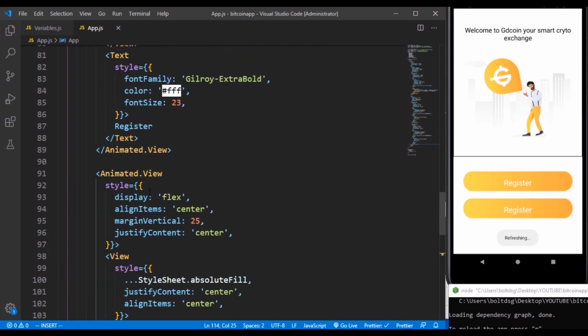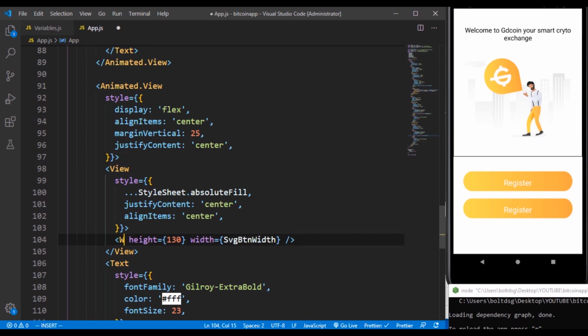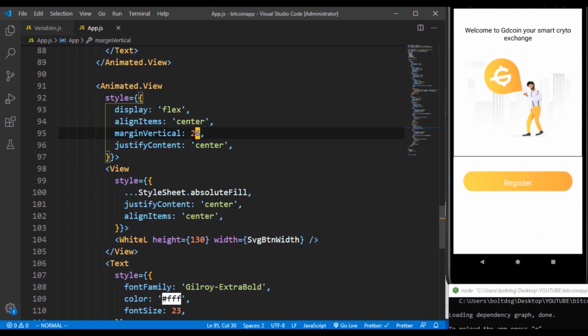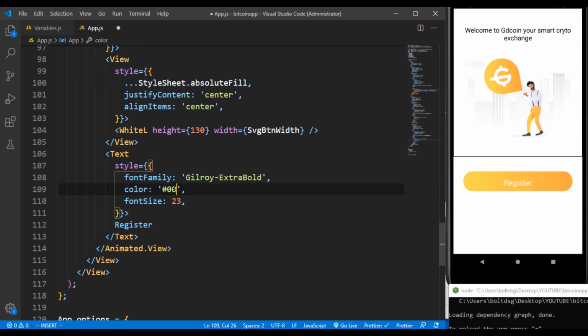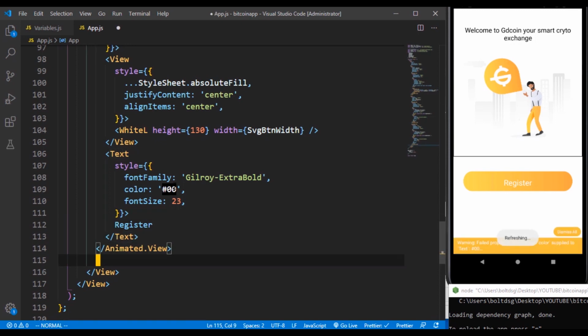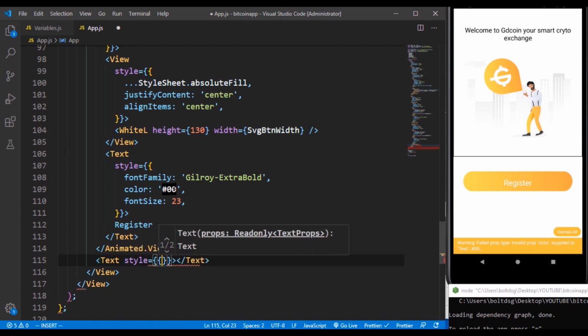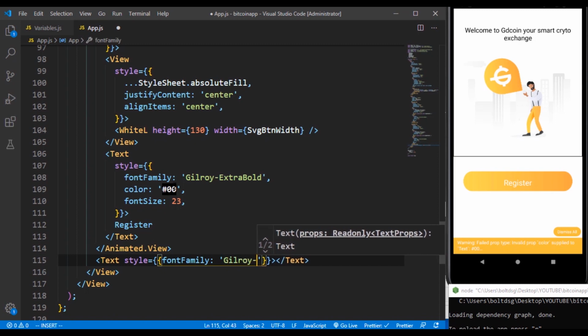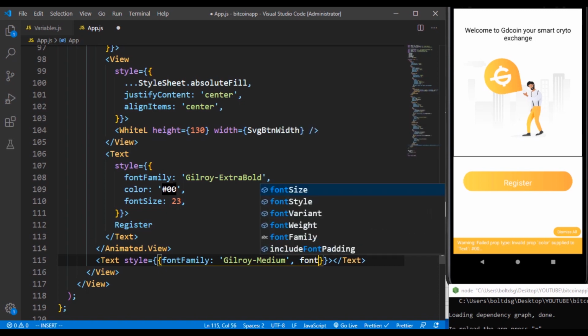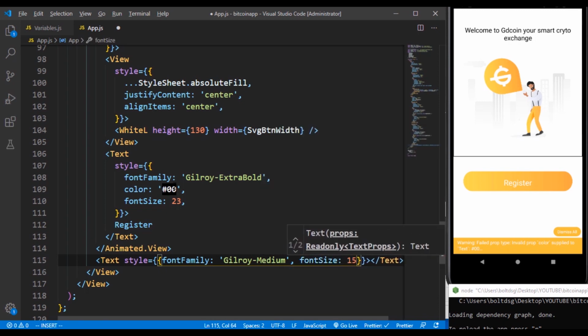Then for this one, it's going to be white L because the other one is yellow L. So this is white L, and it's going to have a margin vertical of 26. So we are going to change the text color from white to black. And lastly, we need to add beneath this view one more thing called the text. Now the text is just going to accept a style of font family of Gilroy medium, and it's going to have a font size of 15.